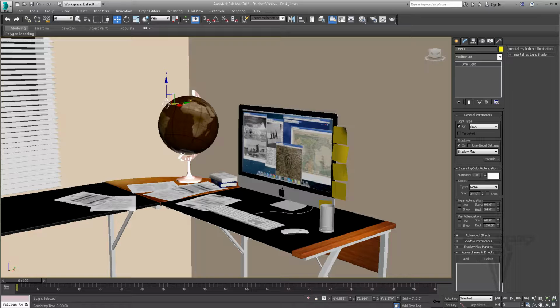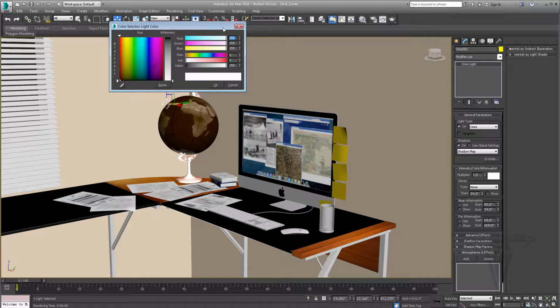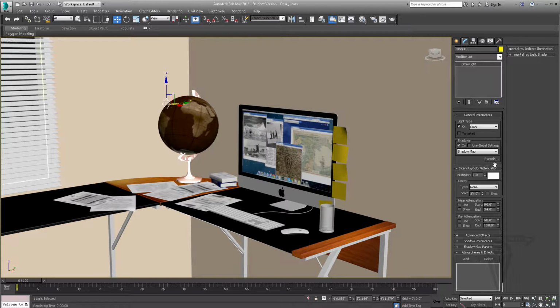Next tab down is the brightness and color of the light. So you can see here multiplier is set to 1. Let's just say that's 100%. And then the color here, I can change it to any color I want. All right. And of course, if you dial this below 1, it's going to be less than 100%. And if you go above 1, it's going to be more than 100%. So anyway, moving forward, we have a decay option. This deals with light fading away as it gets away from the actual light source.